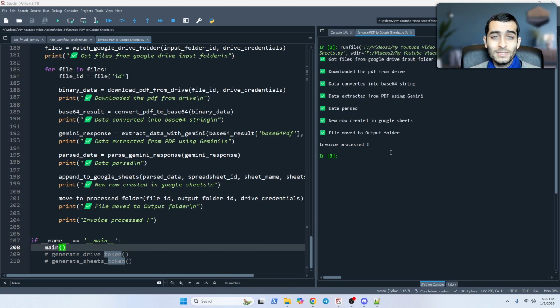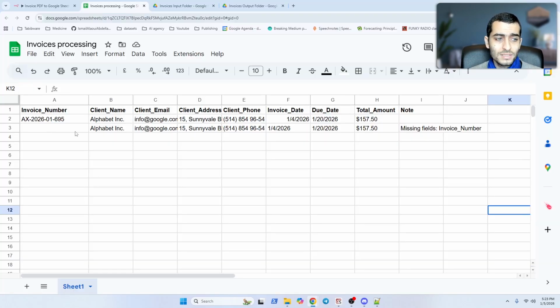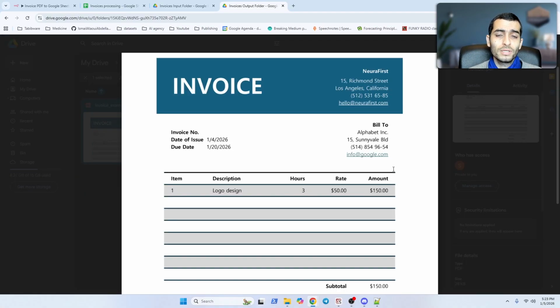Okay, it has worked. Let's see the output. So this is the output. As you can see, exactly the same data, but here the invoice number is missing, and in the note we have missing fields invoice number, and this can be seen in the original invoice PDF.